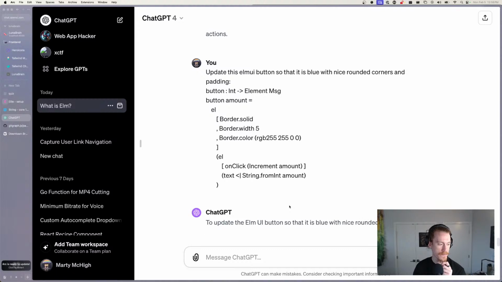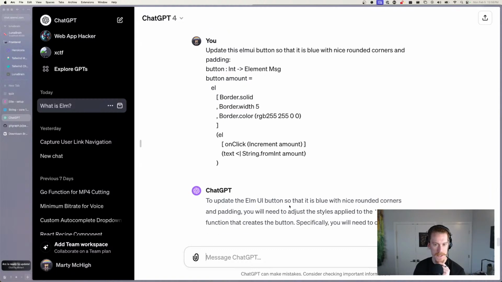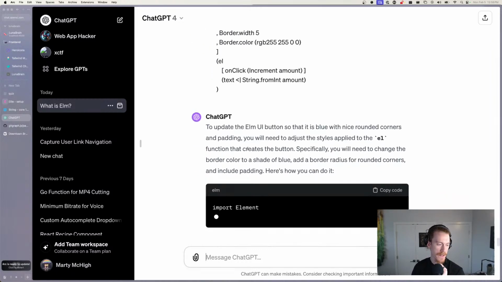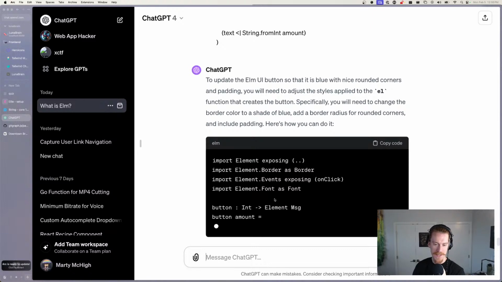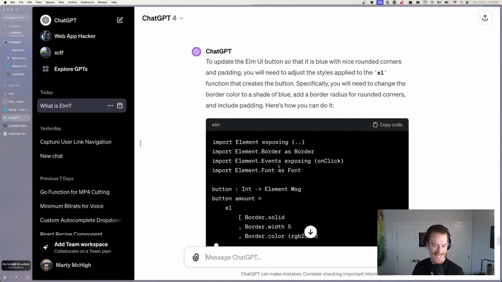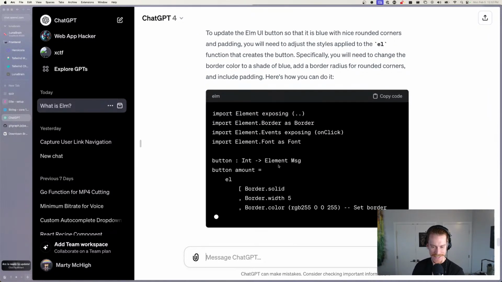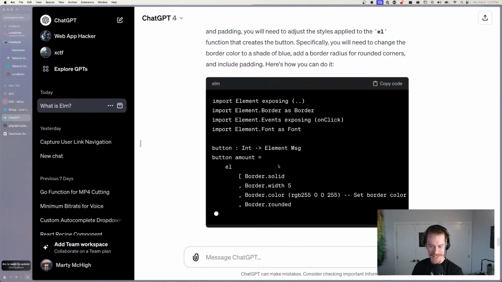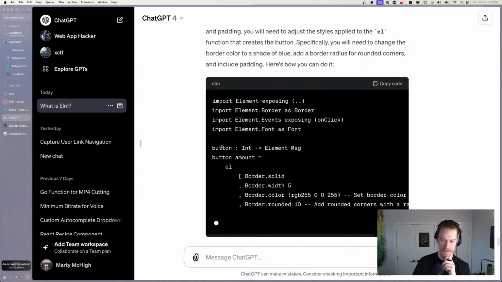You might also want to give it the imports that you have at the top. I think it should be fine. I think it would work. Yeah, it just starts coming up with them. The thing is, I think those align. But the thing is, I have like import element border as border.